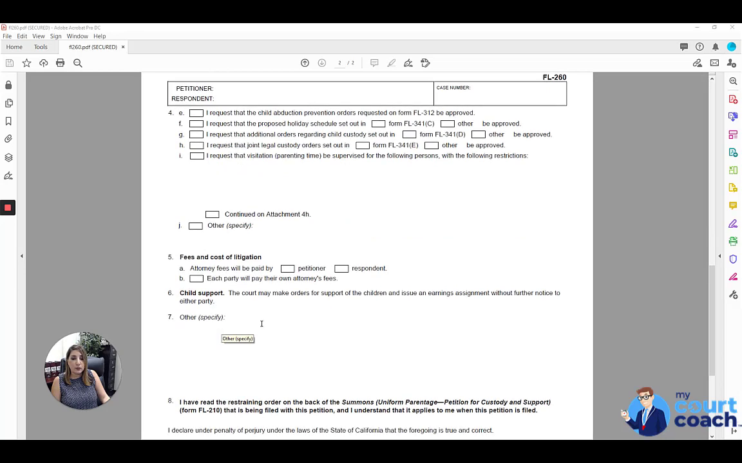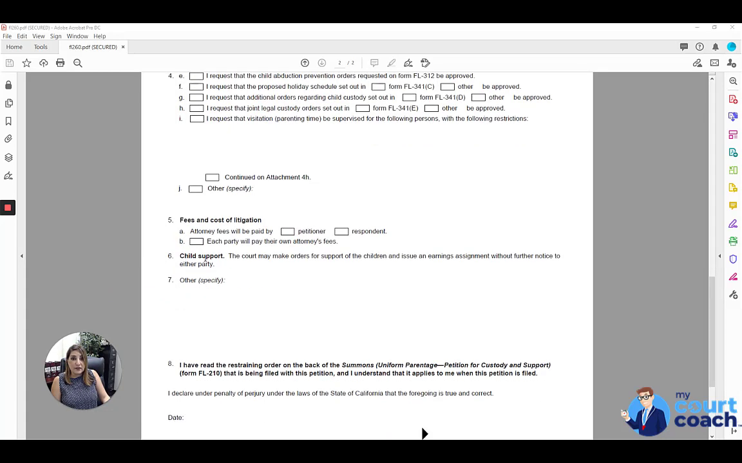If you're asking for one of the parties to be ordered to pay attorney fees, mark the box that identifies the party that you think should be paying the attorney fees. If you're asking each party to pay their own, you can mark box 5B. The court does have the authority to make child support orders through this case, and line 6 is just telling you that. In line 7, any other orders that you want the court to make with respect to custody or support, you can specify those in line 7.